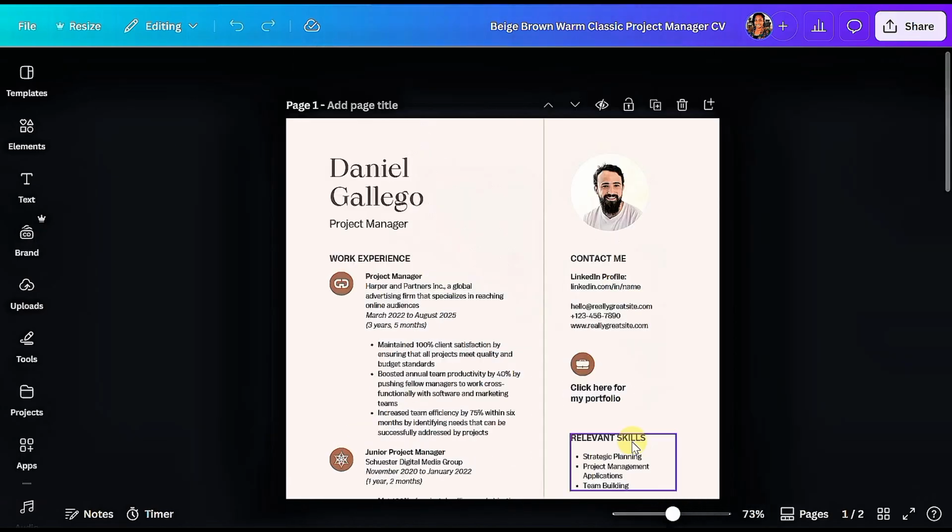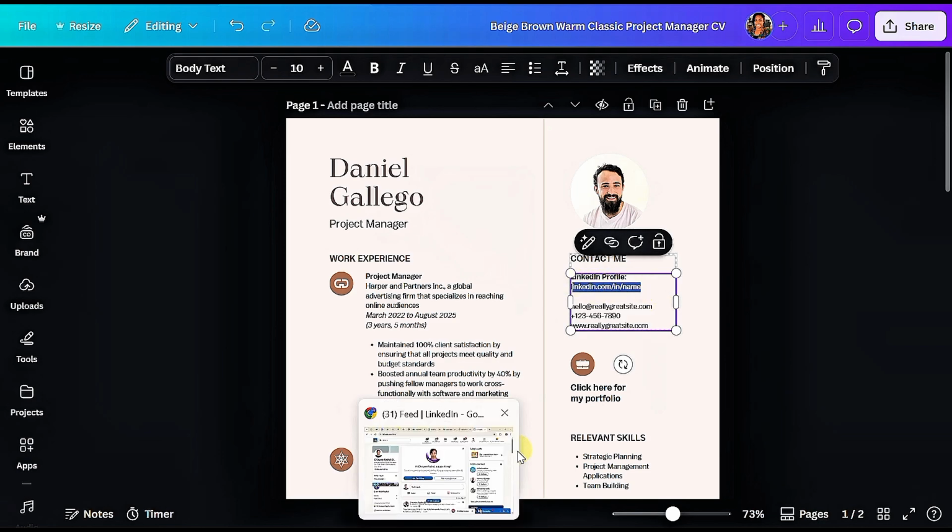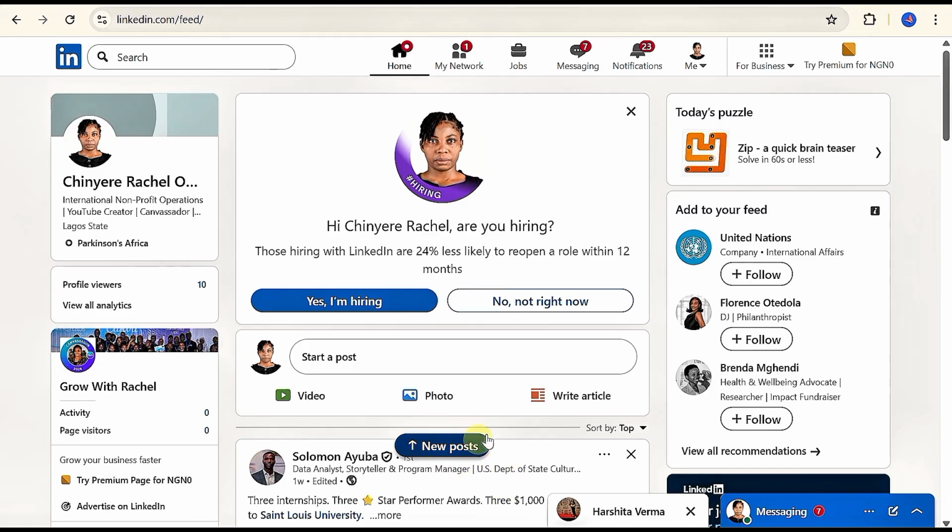Let me zoom in, and from here you want to add your LinkedIn link here. I'm going to click on this place and select this part that says LinkedIn profile. I'm going to select all of that text, and let's go to our browser to copy our LinkedIn link.